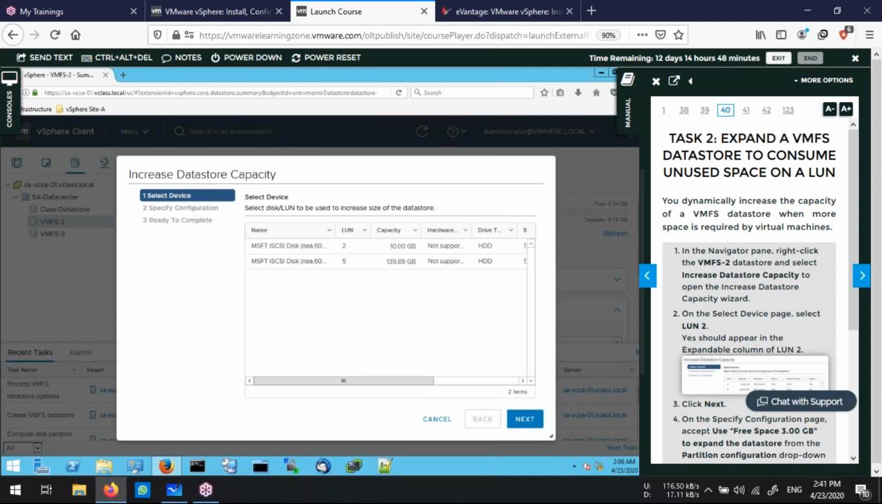So find which LUN allows you to expand the data store. Scroll on the right side and look here. That one says expandable, and the first disk allows you. Okay, you can expand here. On the second disk, you cannot expand because this disk is not a member of your data store. Next.